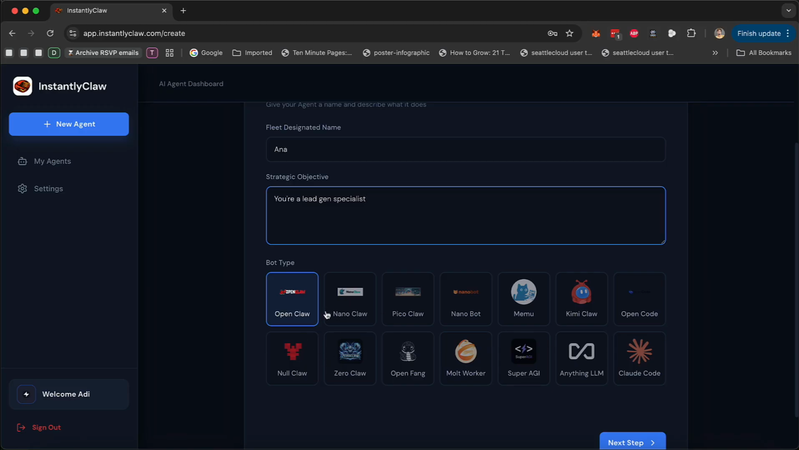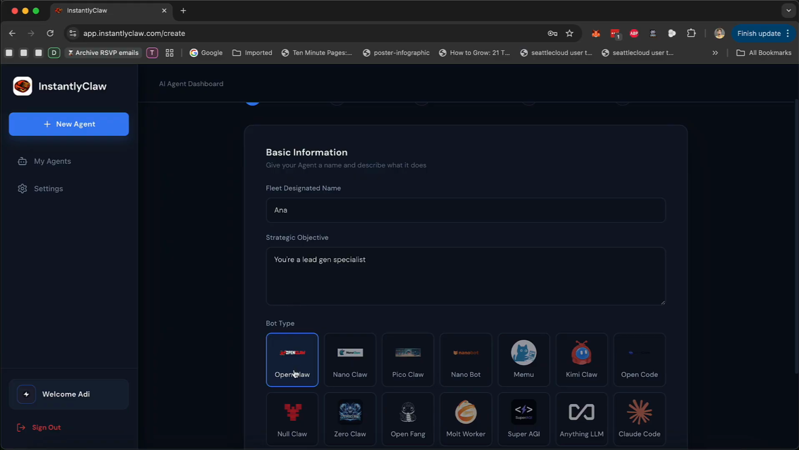And then I can pick from all these different options. I can install OpenClaw, NanoClaw, PicoClaw, Nanobot, Mimu, KimiClaw, OpenCode, Claude Code, AnythingLLM, Super, AGI, Moldworkers, OpenFang, ZeroClaw, NullClaw, tons of different variations of OpenClaw that I can install. And we're adding more every day as they get released, as people build new versions. For this demonstration, we're going to stick with OpenClaw.